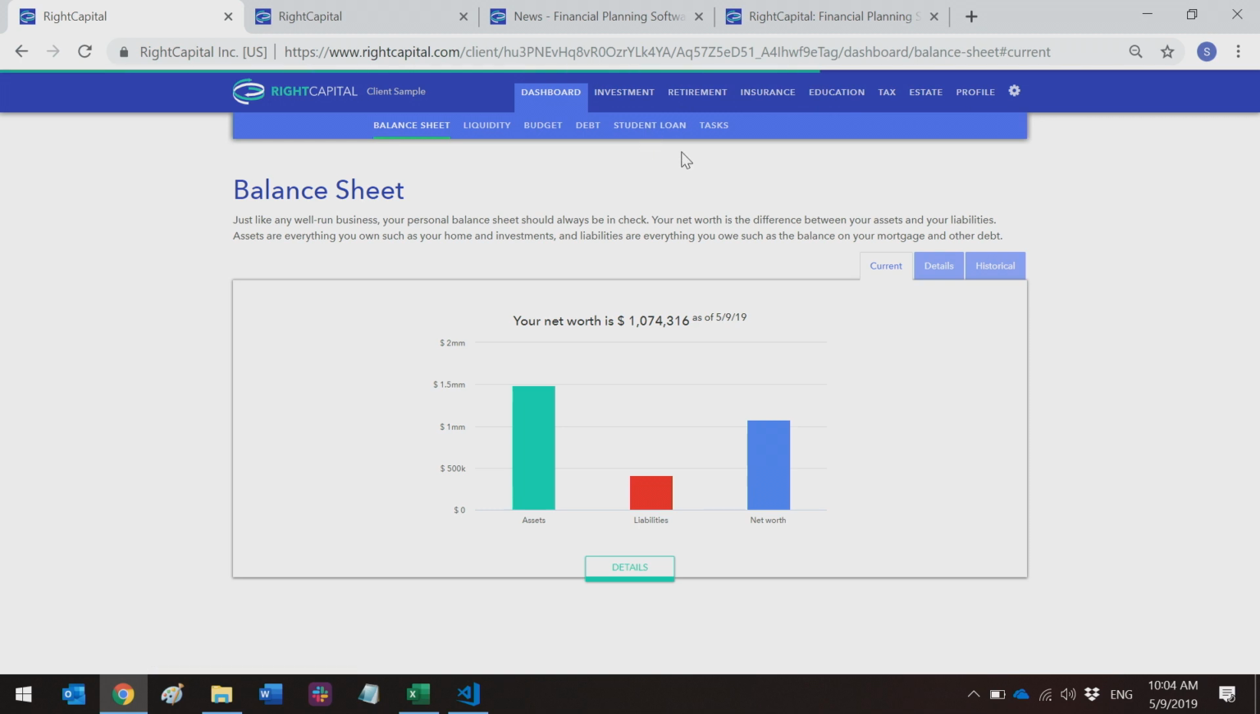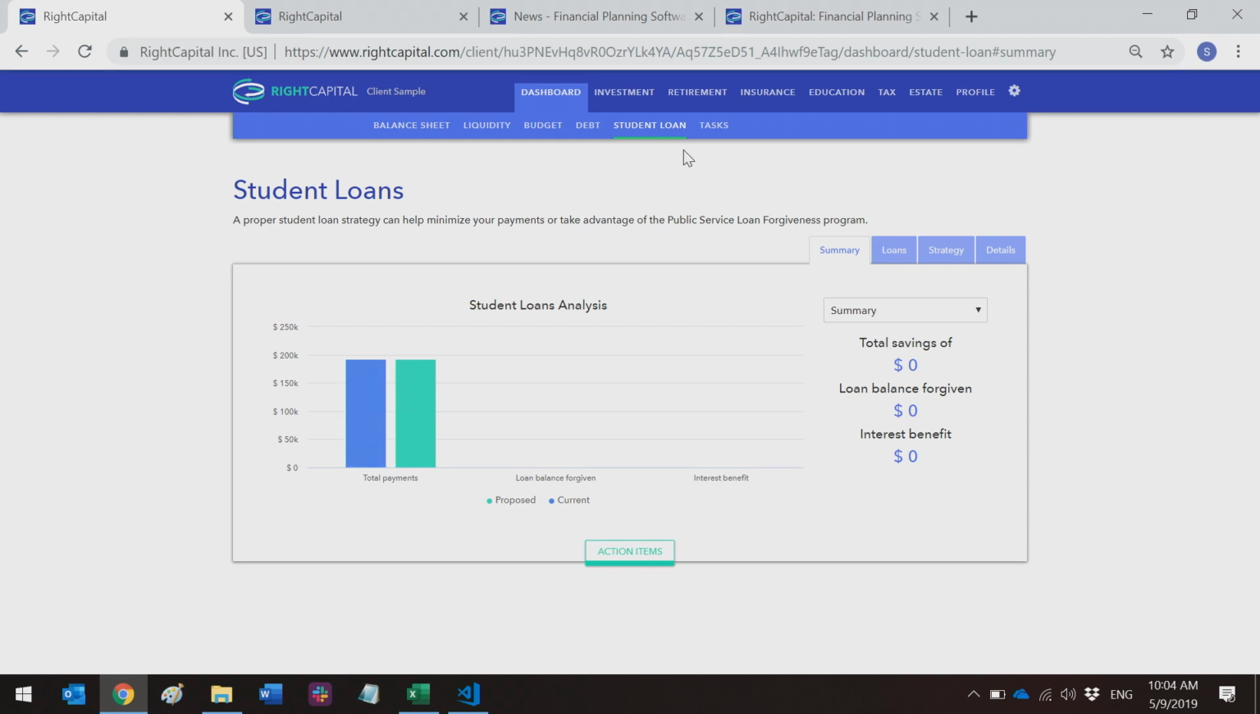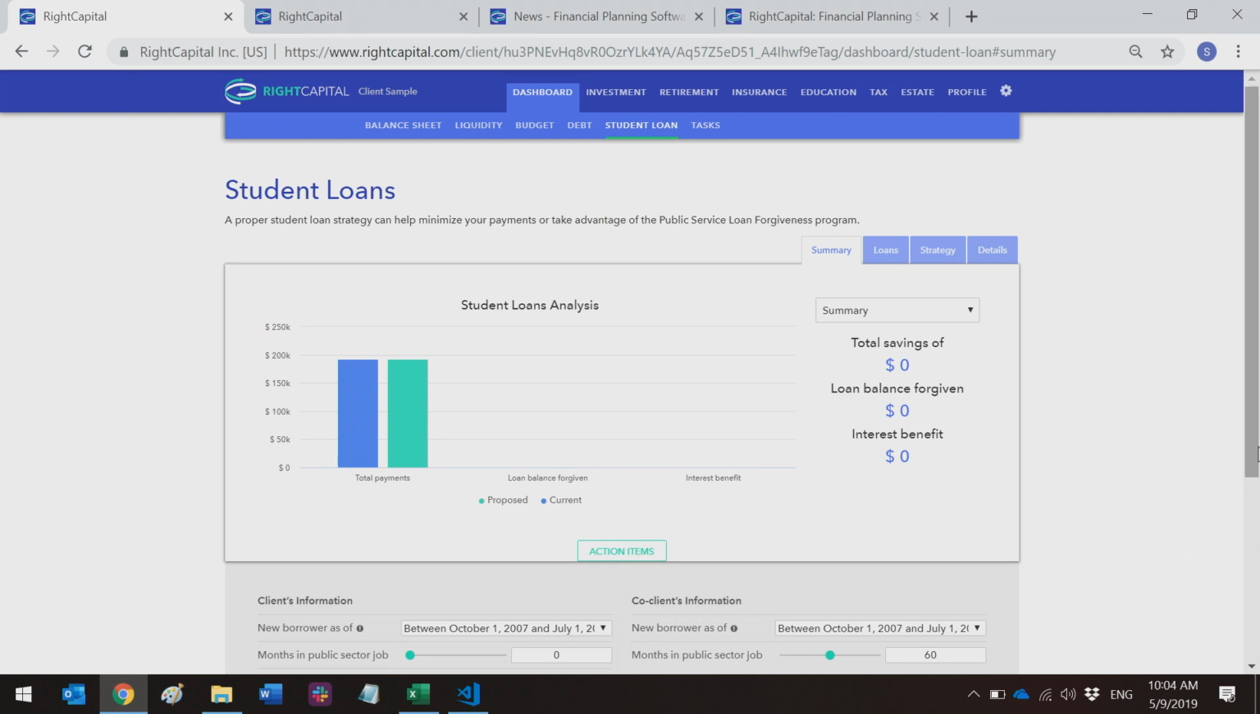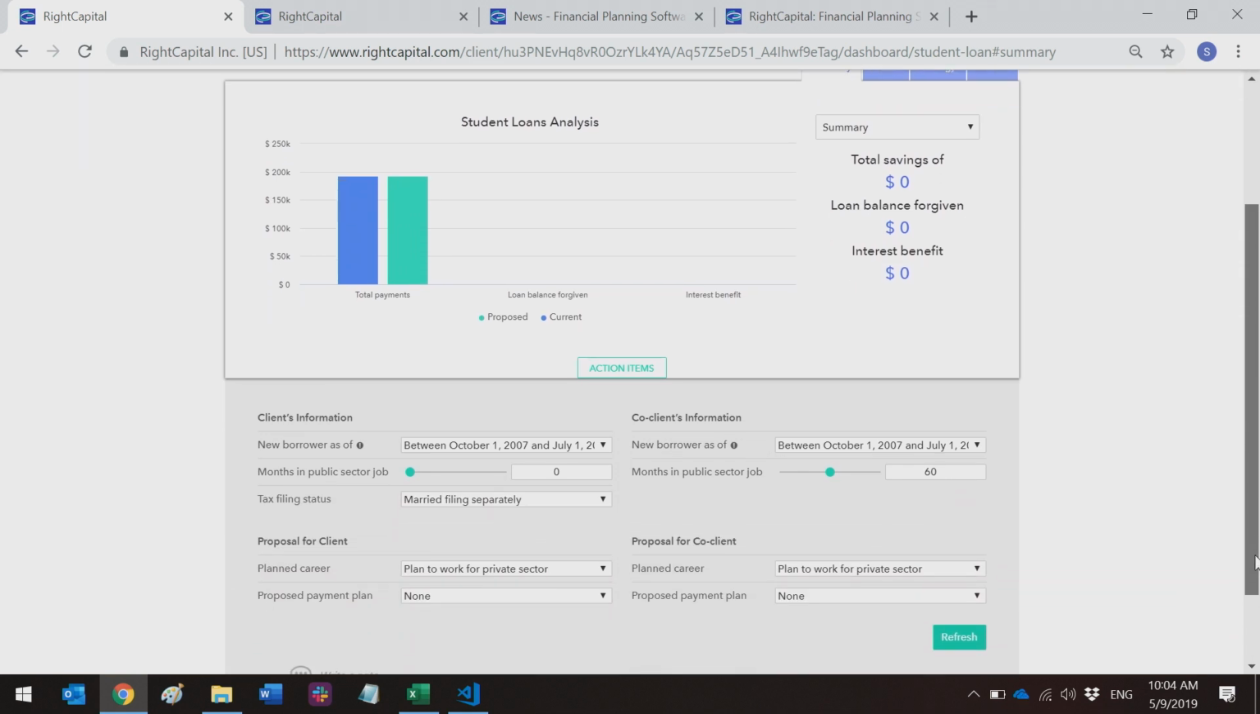Student loans in America are a big part of our debt. Americans carry a lot of student loan debt, but there's not really a good way to visualize what student loan debt looks like, or refinancing that student debt. But at RightCapital, we think we've been able to do that. On this screen, you can see on the left-hand side that the client has over $192,000 of student loan debt, but they're not taking advantage of any refinancing programs or debt forgiveness programs that the government might offer.